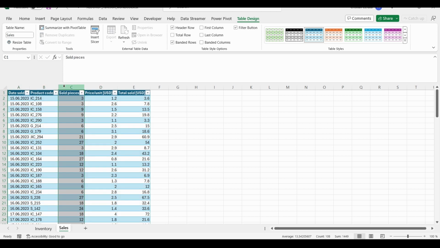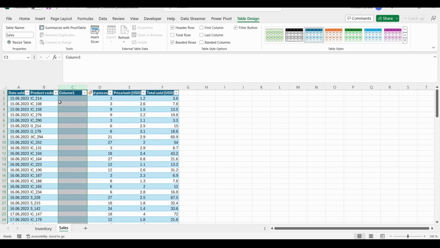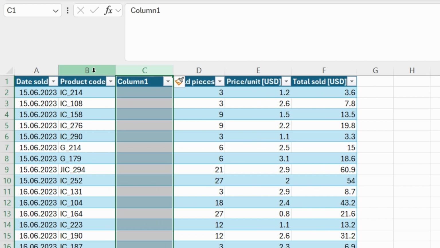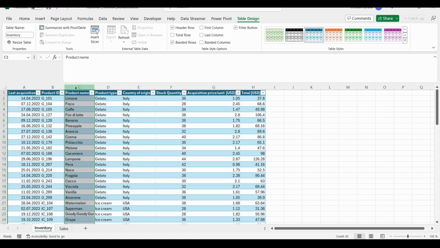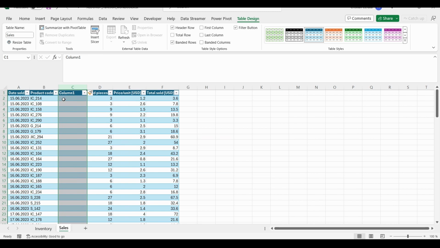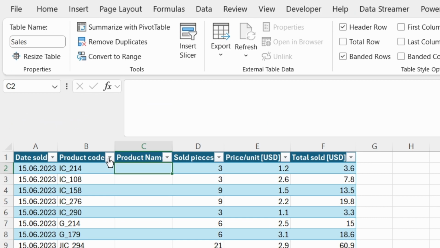Let's create within this table a new column, because you see we have a product code in this table, but we don't have a product name. But in the inventory table, we actually have a product name. So we will use the XLOOKUP function to look up the product name by using the product code. Let's write in here product name. And now let's write our function.